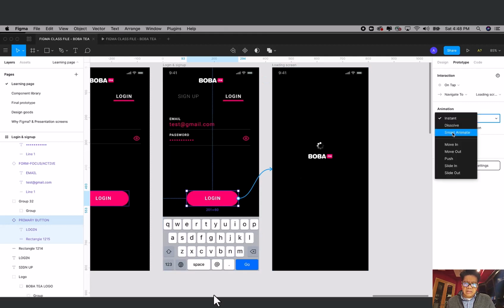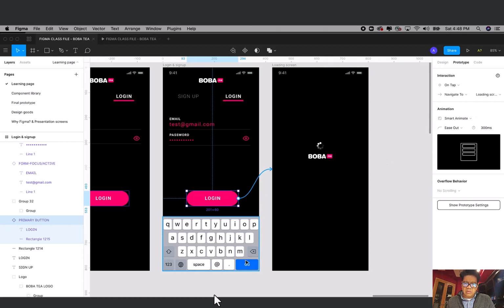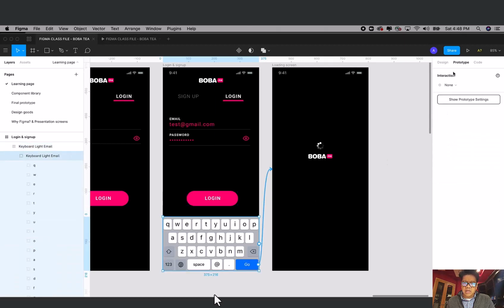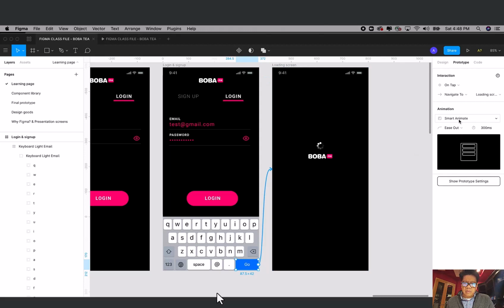And make that instant, or a smart animate. We'll actually do a smart animate. We can do a smart animate interaction as well. Or instant, it doesn't really matter. It doesn't really matter what version you use.